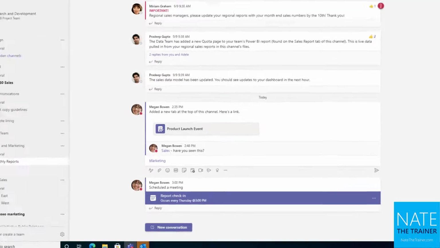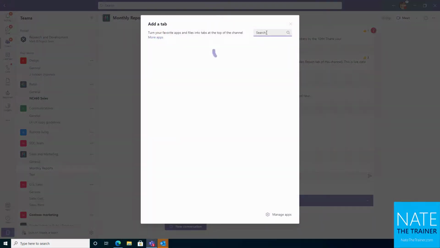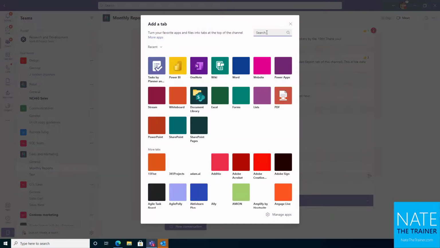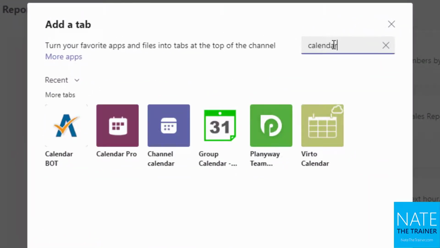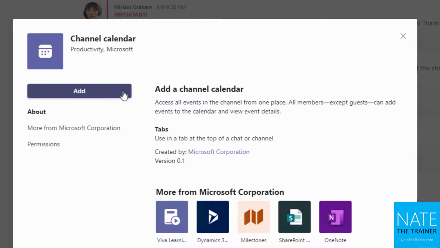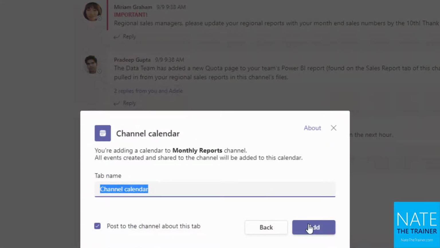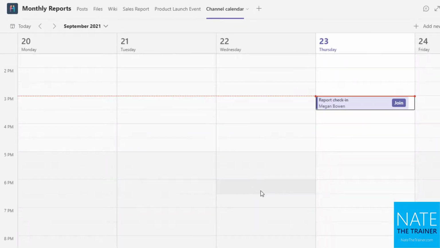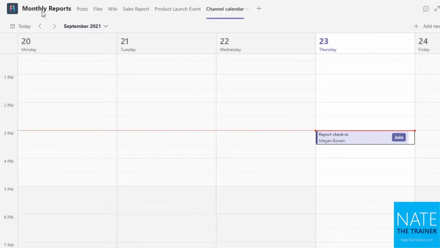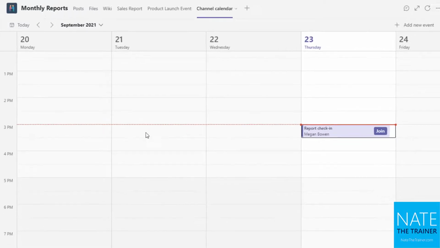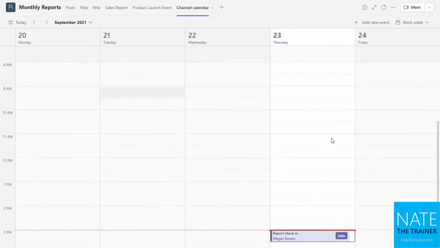Now we can also add a tab to the top of each channel, especially those where you're scheduling meetings, for the channel calendar. So I just search for calendar, I'll choose channel calendar, add that, and then that meeting that I just scheduled for every Thursday is going to show up here. So my teammates can see everything that we as a group specifically caring about monthly reports or maybe involved with monthly reports, we can see any meetings that were scheduled for this specific channel here.